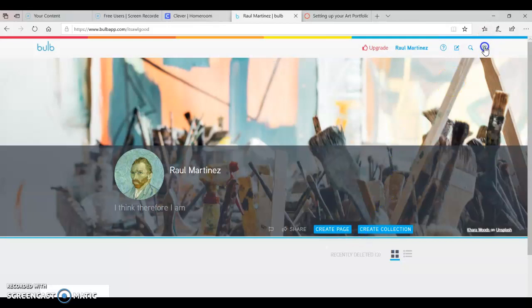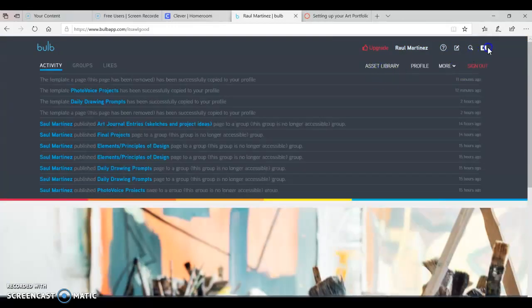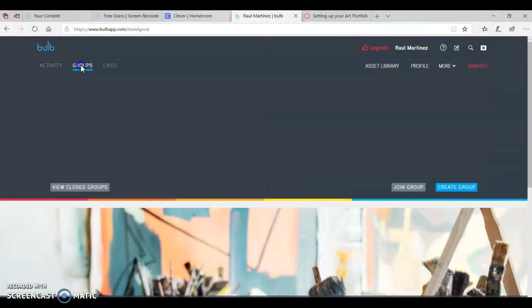So the very first thing I want you to do after establishing your photo and your background page photo is click on the drop-down menu and go to groups. Go ahead and click on groups. And then you're going to see view closed groups, join group, and create group.